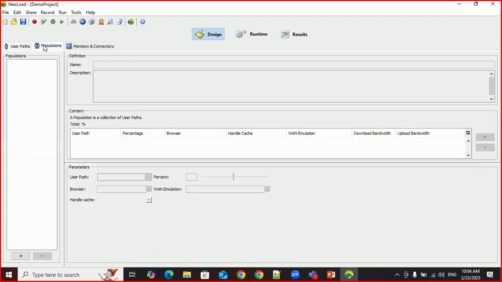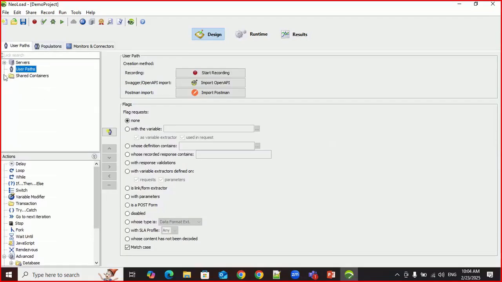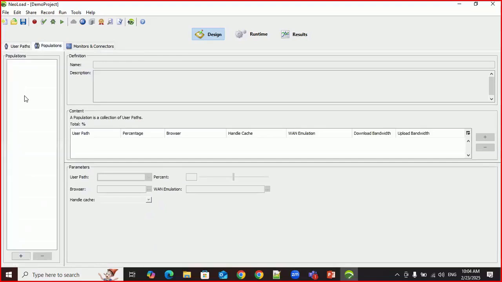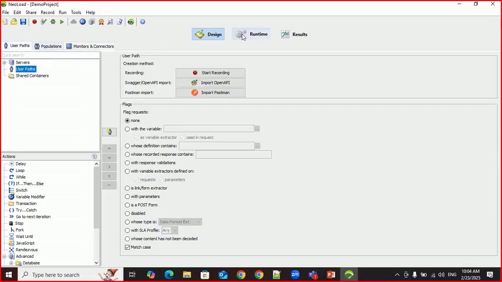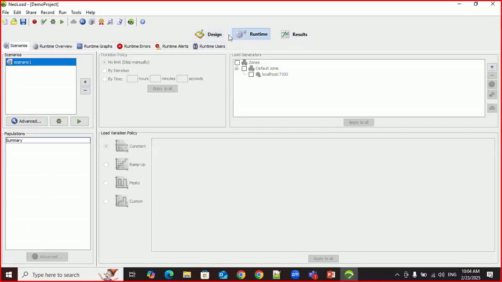In the population section, we bring all the user paths to give the percentage of population among the user paths. Once this is done, we go to the monitors, where we integrate our tools with APM tools like AppDynamics or Dynatrace. Once this part is done under the design section, we'll go to the runtime tab, wherein we simply do the scenario setup.